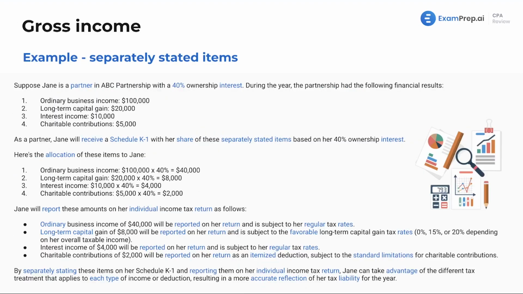Here's an example for separately stated items. Now, again, this is something normally you probably wouldn't see until you get to S corps and partnerships, but think of this like extra credit. You're really starting to get an idea that these exist and understand the gist of it before we get too deep, making sure that, again, you do know this is very heavily tested, very important for the exam.